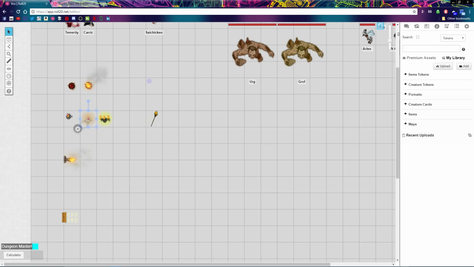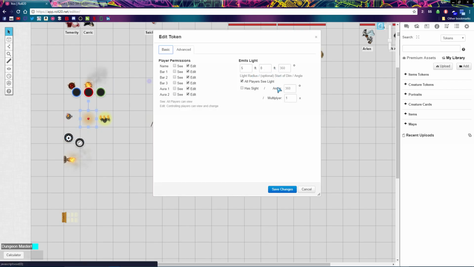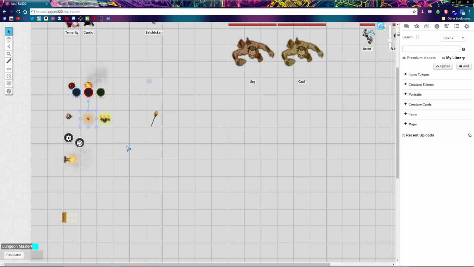Then there's some unique ones like a candle. It always has dim light. So what do you do? You do 5 radius, and then it starts to dim at 0. It starts to dim right away. That's how you do that. And you can change the rate. If it's like a lantern that points a certain way, you can change this part here so it's only like a 90-degree angle or some kind of interesting lighting situation there. I don't really have anything I mess with that does that.